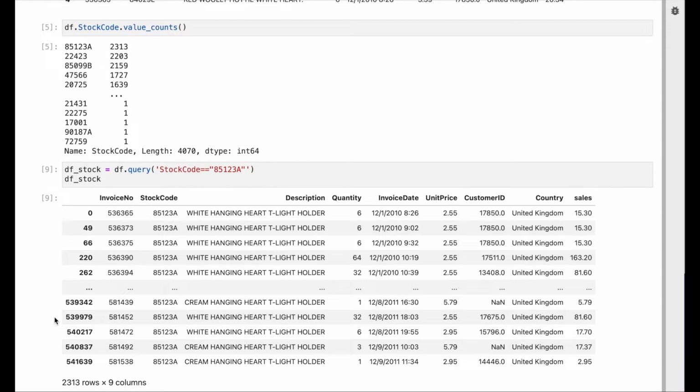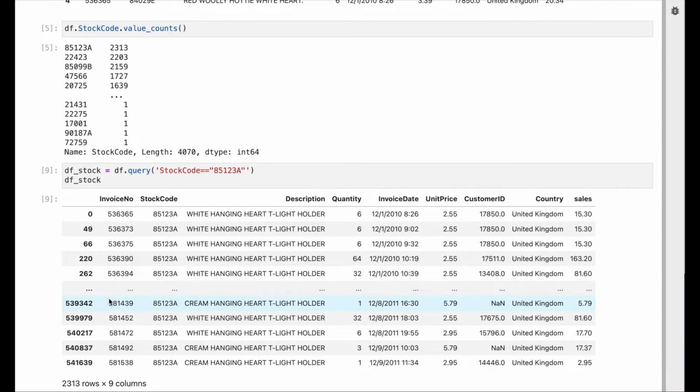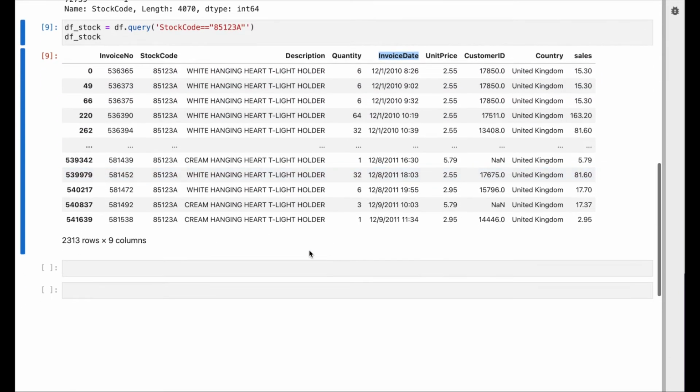So what we're going to do in the next step is to resample this data frame for weekly values, and we're going to add the sales number for each week for this stock ID. In order to resample the data frame, we should have the index in datetime format. So we should reindex the data frame to invoice date, and we should make sure that these are in datetime format. We'll do that in the next cell.